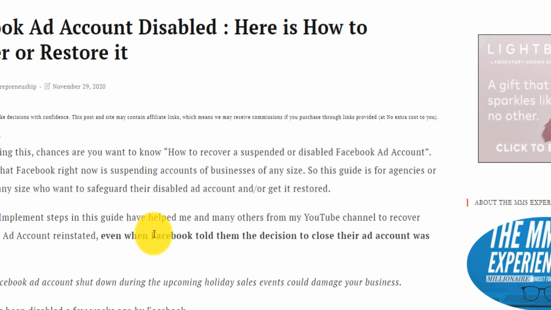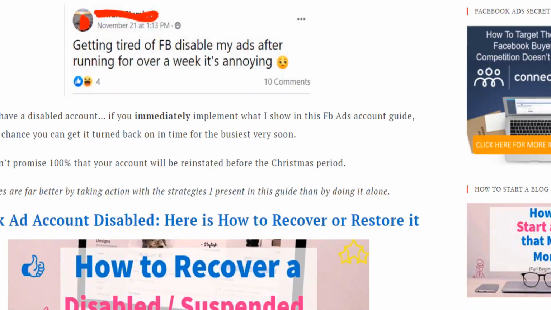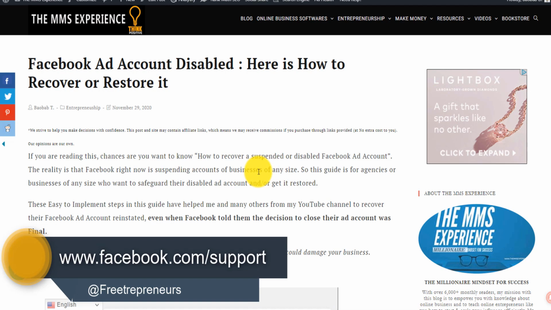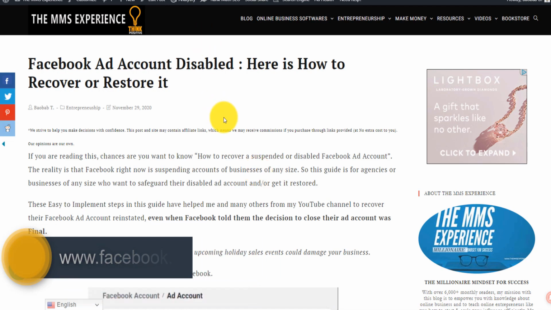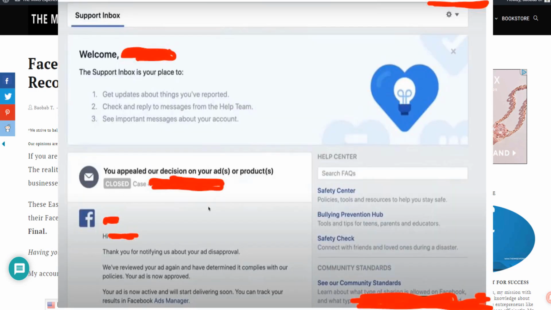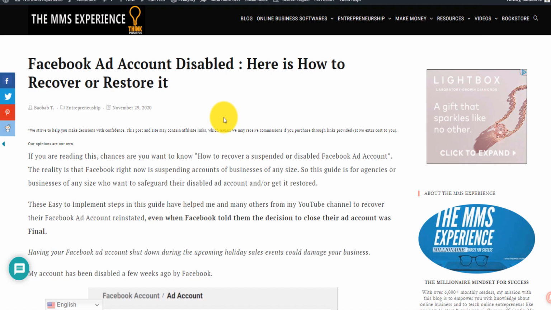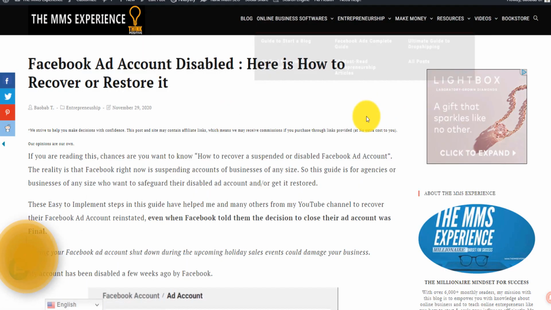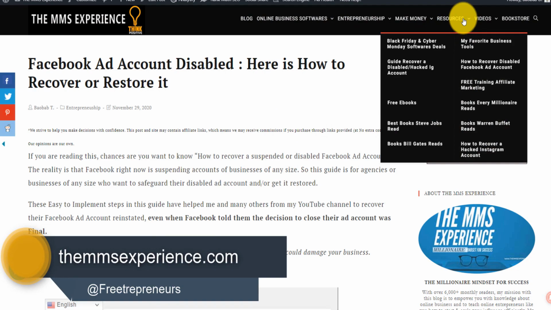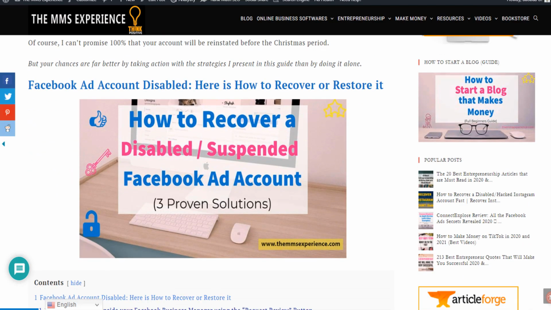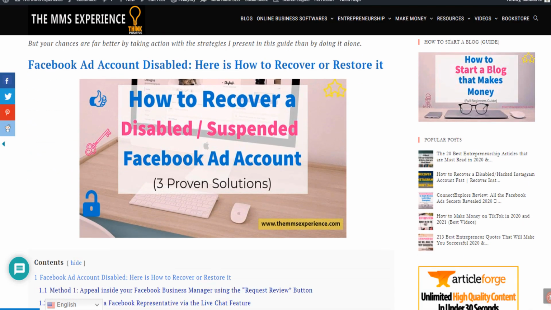Now, when you reach out to Facebook, you send a message or you request a review, they will send you a notification in the Facebook support inbox. So you go on facebook.com/support and you open the inbox, you will see a notification there telling you whether your account was reinstated or that it is their final decision. If they tell you it's their final decision, you can also reply and say, I disagree because I have been complying, and so on. All the links are on my site, themmsexperience.com, and I am sure if you follow this guide, not only will you protect your account from being disabled, but you will also be able to recover your disabled account.